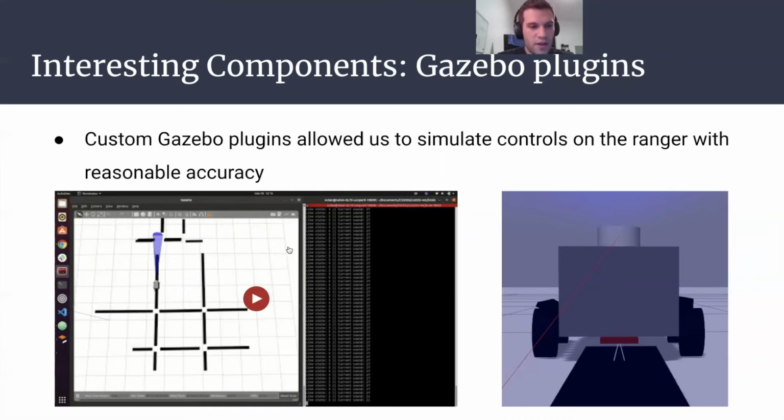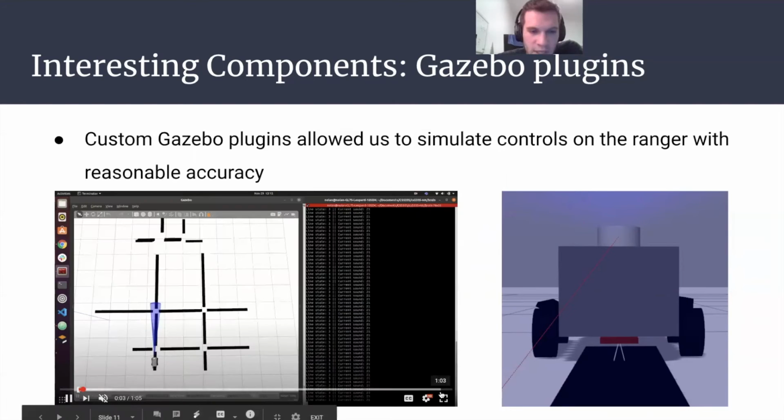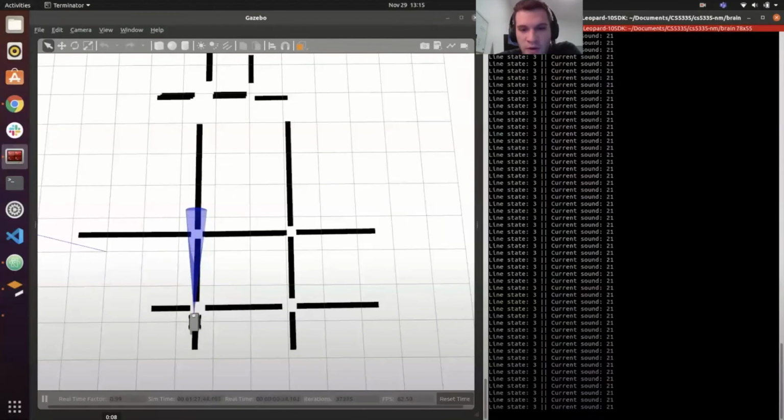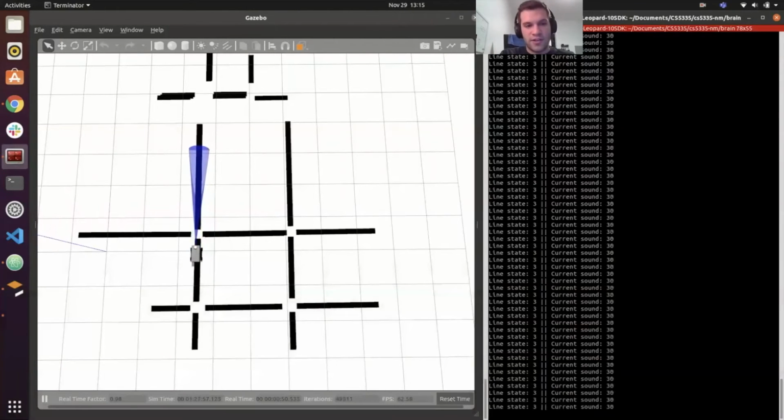So if you play the video real quick, we'll see our line sensors. Right now we're in line state 3, and our sound is 27. There we were line state 0, which means that we're not on a line. 3 means both sides are on a line. And here we're going to see the sound increase as we get to this intersection, and the sound source is kind of like off to the left at the end of that long line. And then it will decrease as we get up a little further.